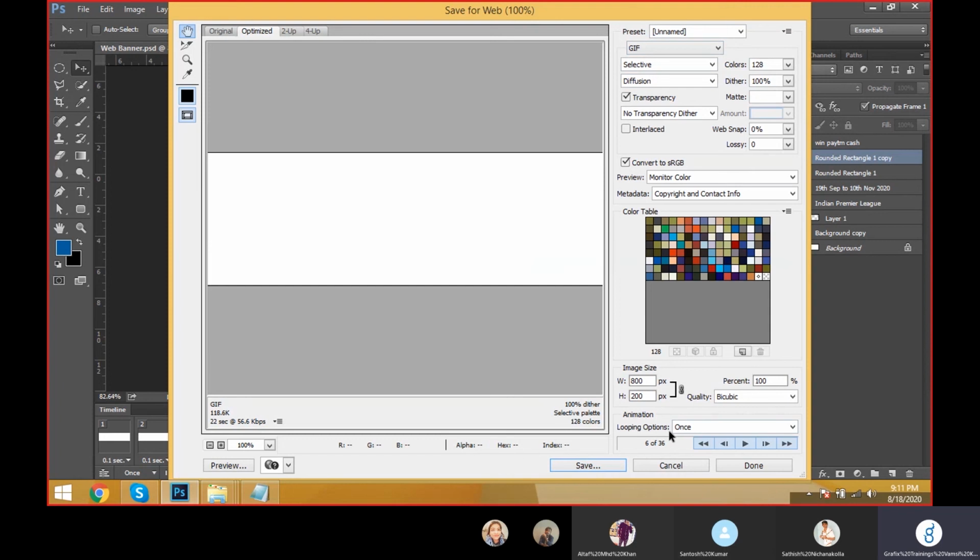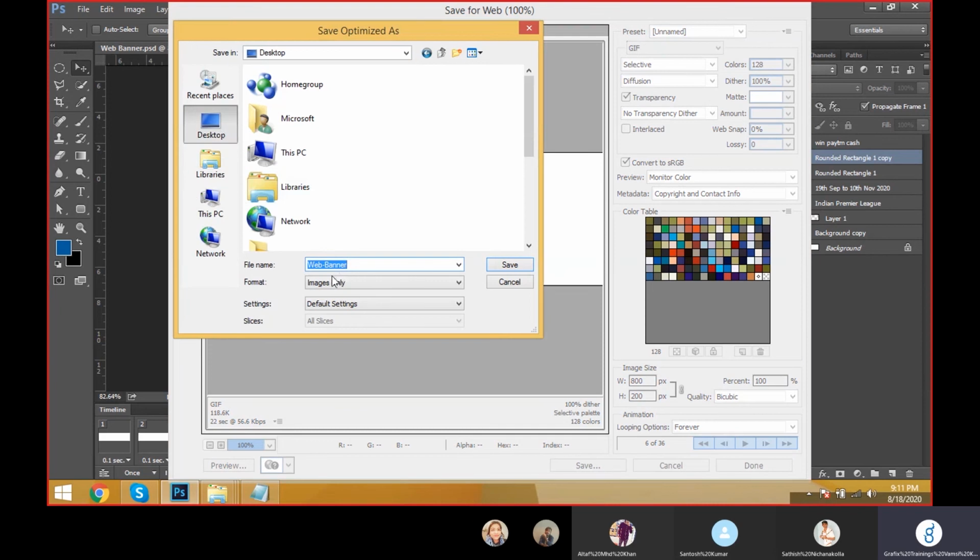And the looping options, how will the looping options come, friends? Once means it will come only once. If you keep it forever, it will automatically repeat. The looping will continue. Click it here and make it done. Okay, and save to the desktop. It is a web banner, images only. You have to keep it as images only and name it web banner and save it.